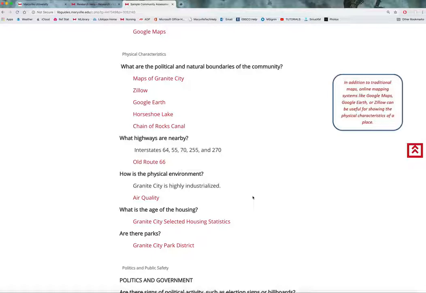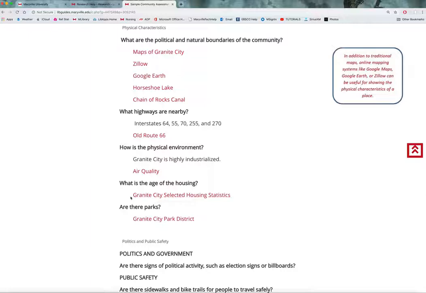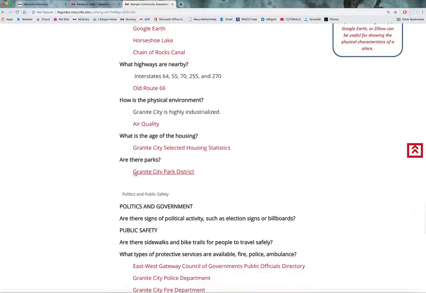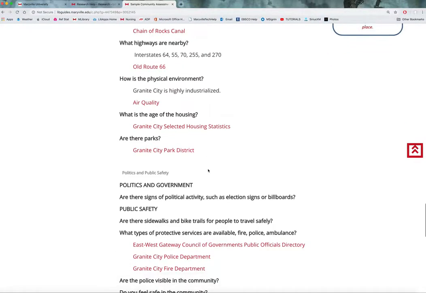What's the physical environment? Is it industrial, rural? And noting the air quality, which can be found through this link, is also very, very important. How old is the housing in the area? Are there any parks? Almost all cities have some kind of parks and recreation district, or at least some kind of website that would address that, perhaps on the city website.